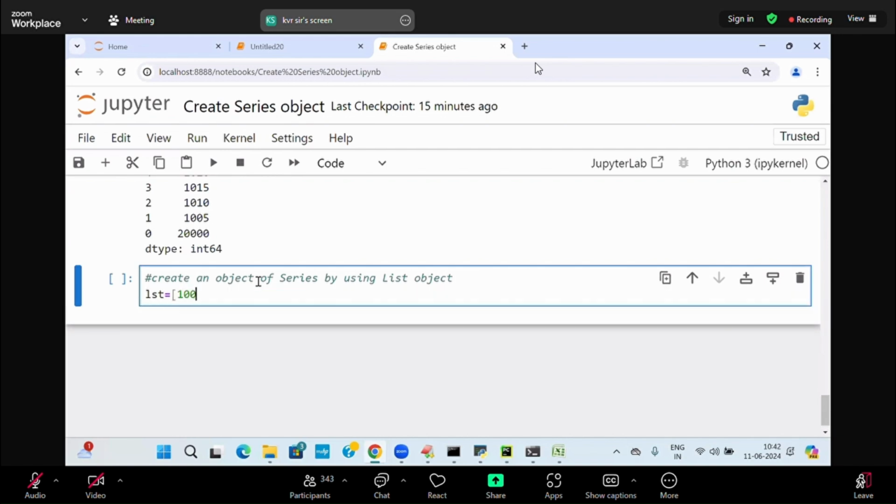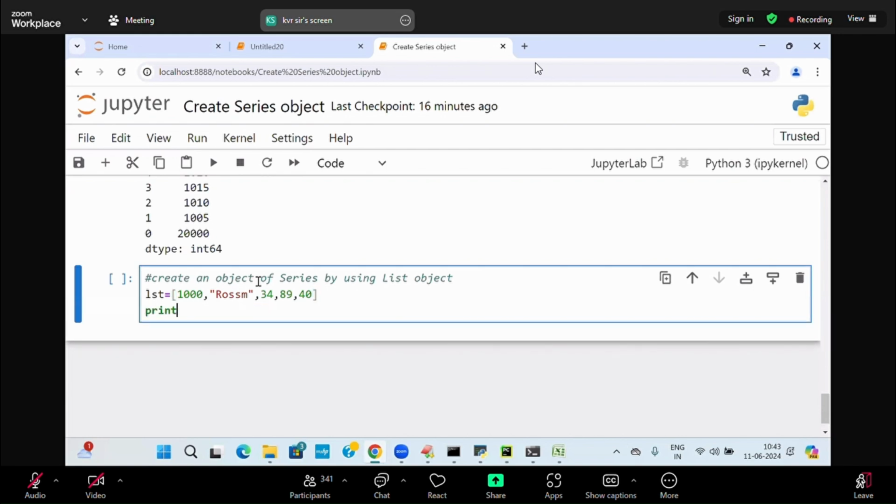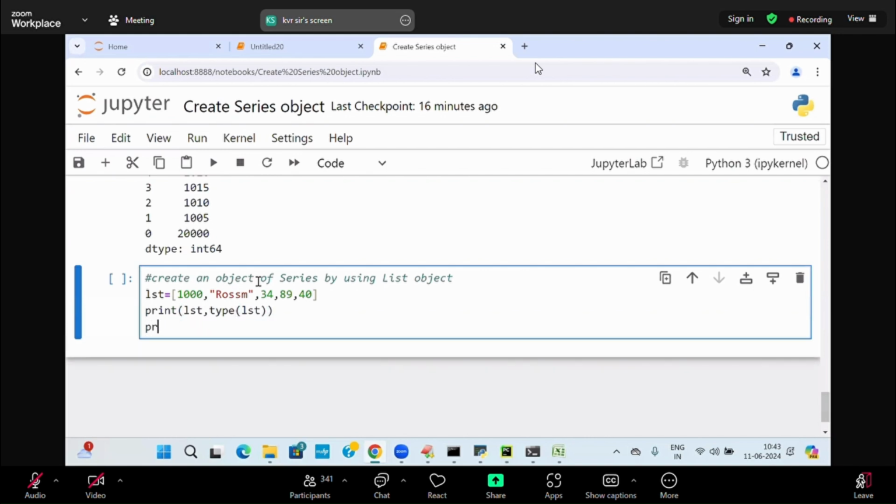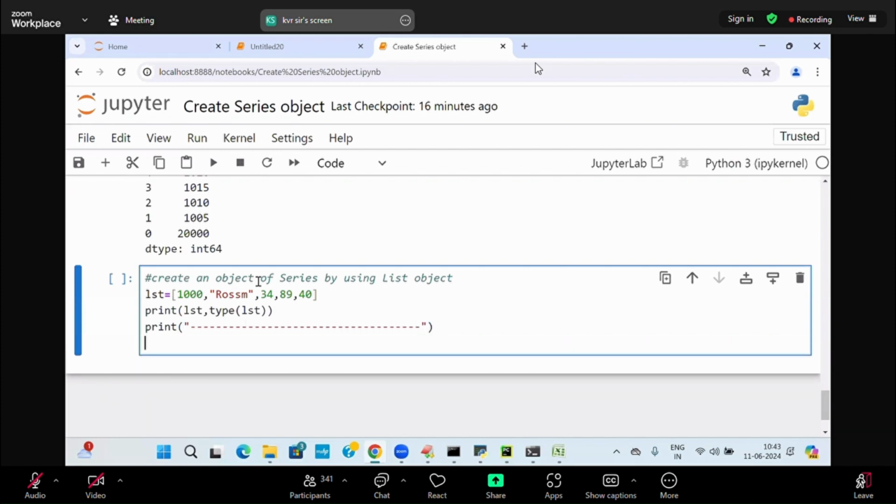LST is equal to 1000, comma, I am taking a string, comma, next I am taking 34.56, and next I will write 89, and I will write something like 40. Then print LST, comma, type of LST. Now I'm going to take this LST data and convert it into what?